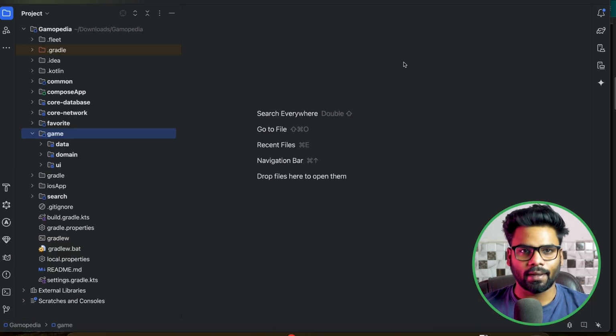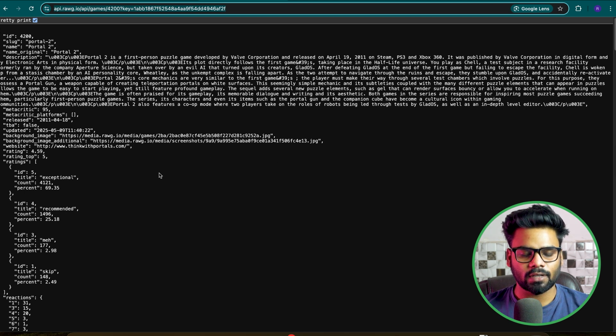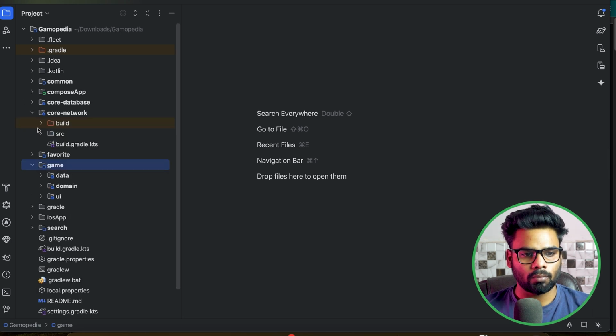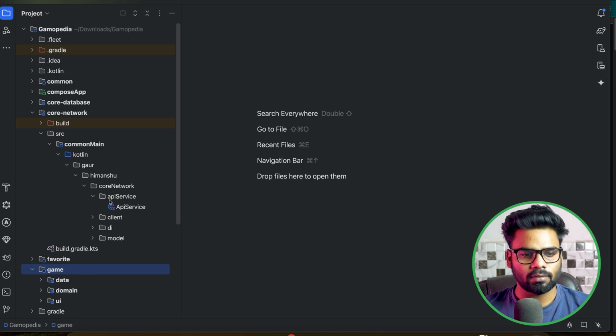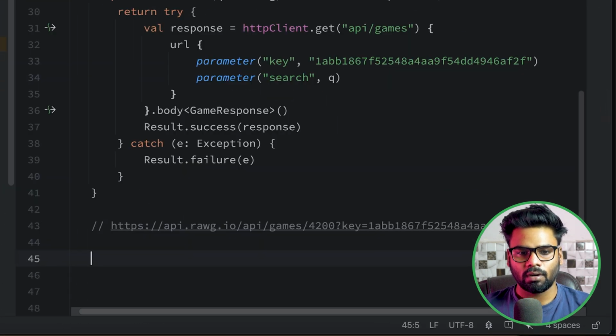So now we will begin with our game detail screen feature. For that, first thing first, we need to see the API and the JSON structure that we'll receive. So let me open this API endpoint, and when you hit it, you will get this type of response. This response contains the detail of our game. So first thing first, I'm gonna copy this endpoint, come back to our project and open my core network module. And in this core network module, I'll go in my API service, and at the bottom, I'm gonna paste it and create a function, and the function name is get details.